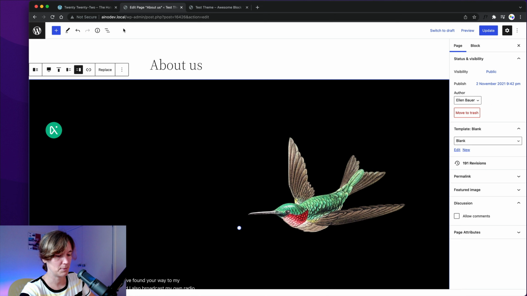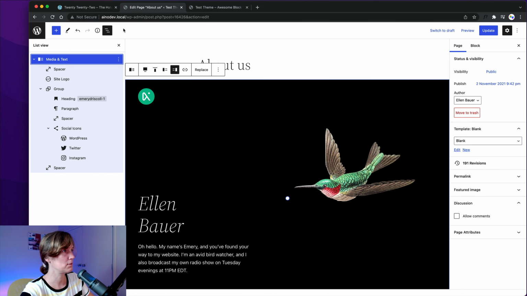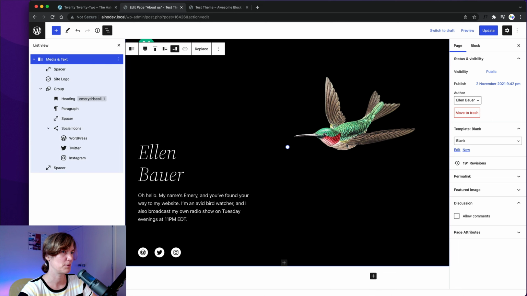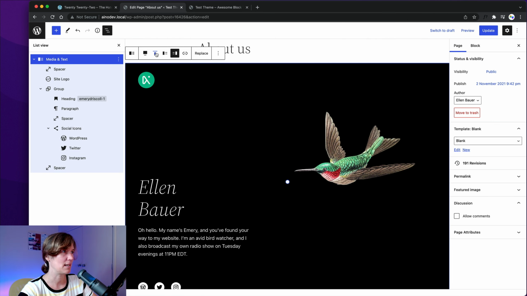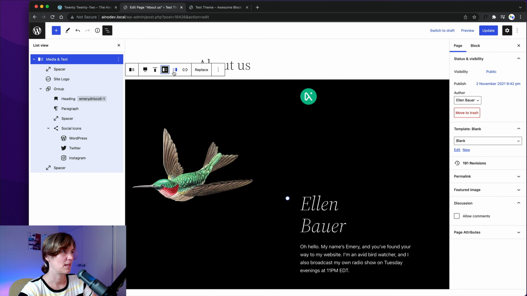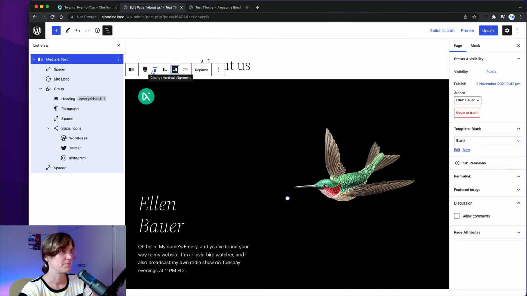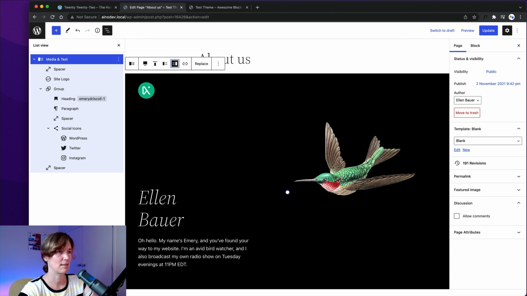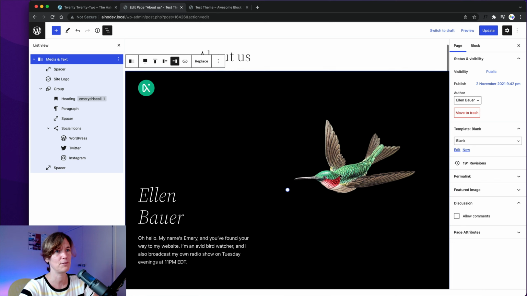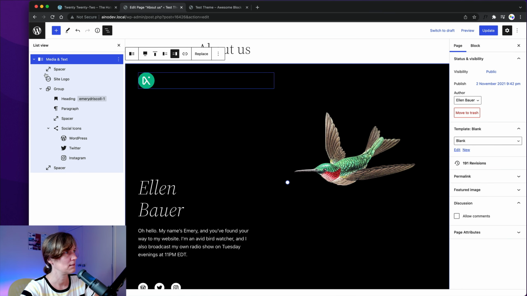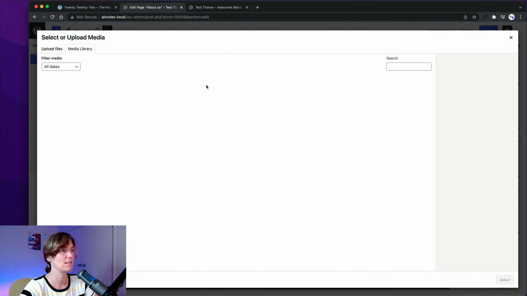So if I'm not sure which blocks are actually used, I open my list view here again, and I see it's the media and text block that they used, and I see everything that is included, which helps me to get an overview. So I could change the media here. I can change around the left and right alignment as used in the media and text block. I don't use that block so often, so I'm not too familiar. So let's see. How do I actually change the image on that? Oh, just by replace, obviously.